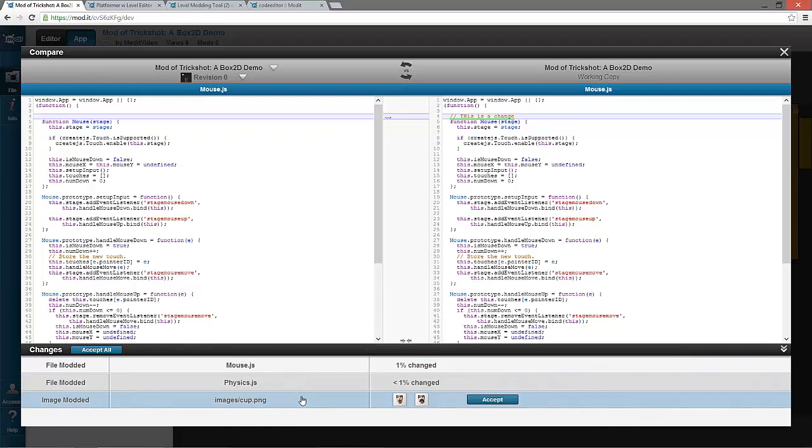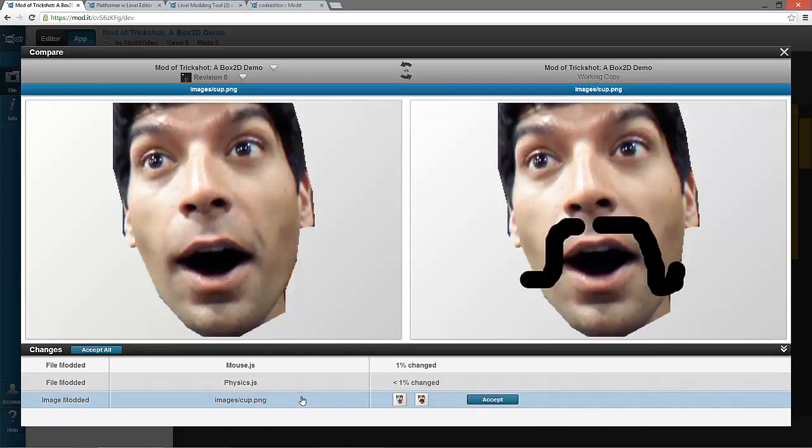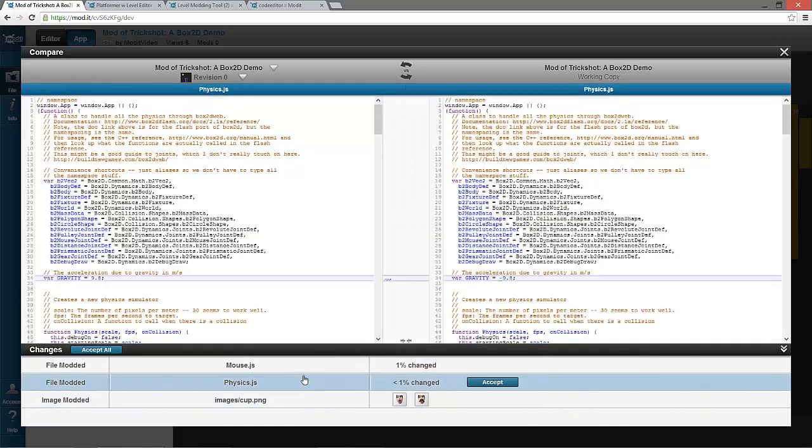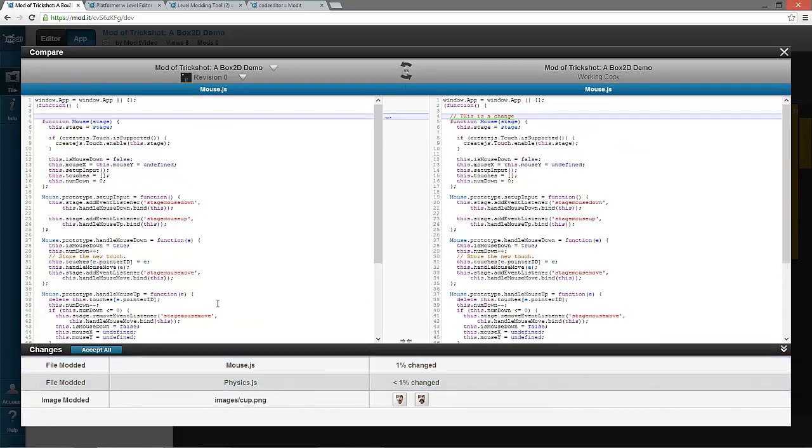I get a list of changes down here. I can see that I made an image edit and exactly what it is. I can see that I negated gravity, and I can see that I added this comment to mouse.js. I can also, if I'm the owner, revert these changes. I can change back. I can merge in things from these other revisions.